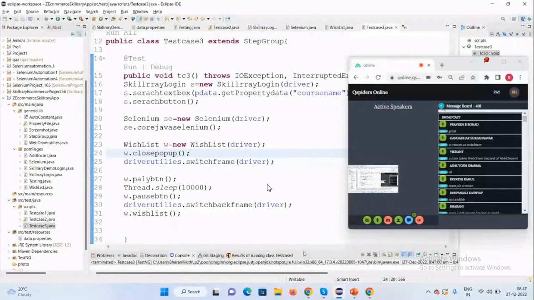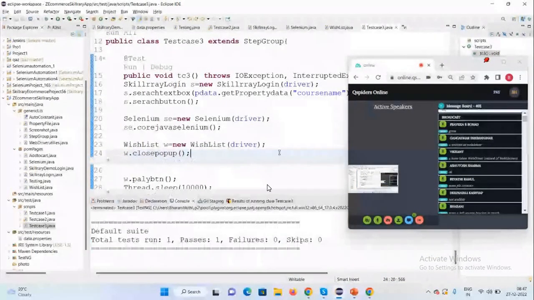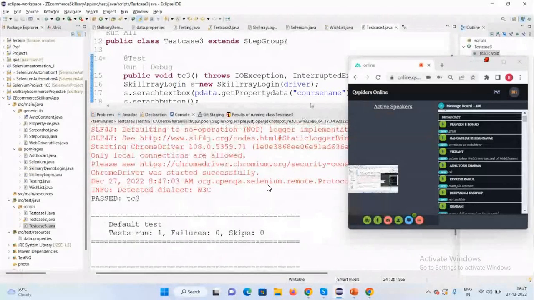Execution is over. The test case 3 is passed. The test case 3 has been passed.